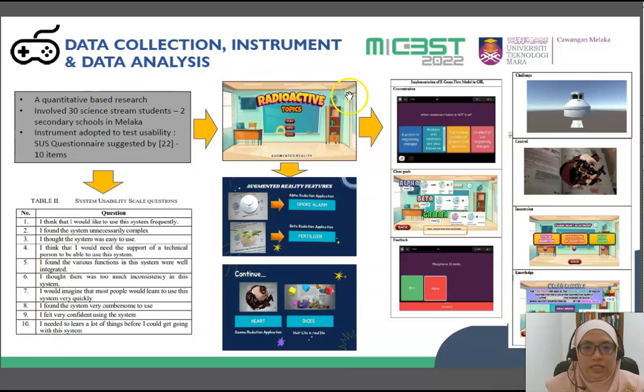This is the interface or home page of the proposed GBL application named radioactive topics. This is where we implement the AR element inside the GBL application, which highlights the smoke alarm concept, fertilizer AR concept, hearts AR concept, and dice AR concept.